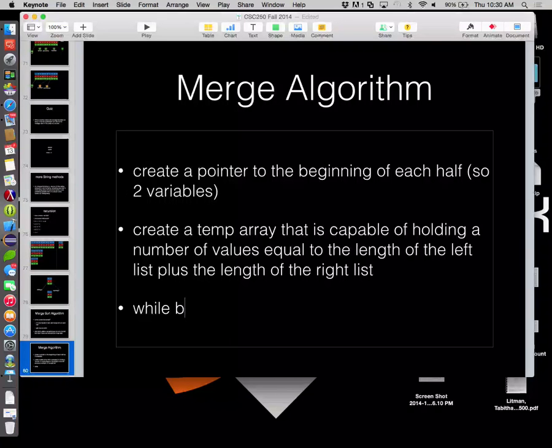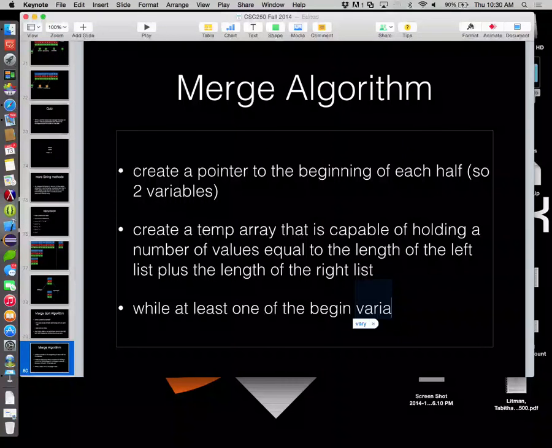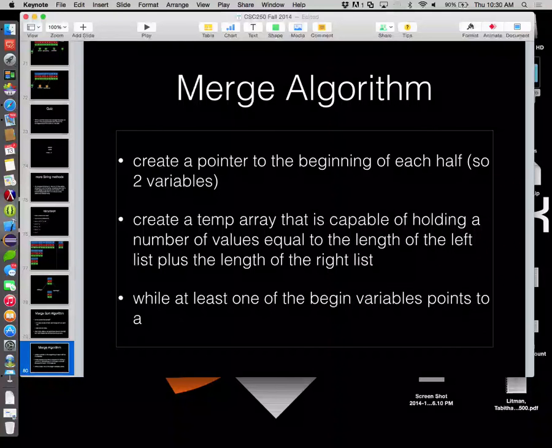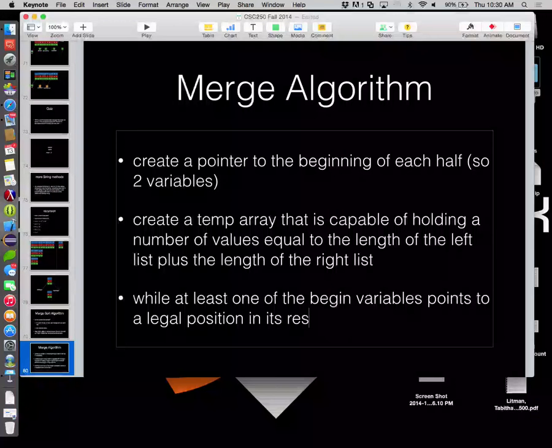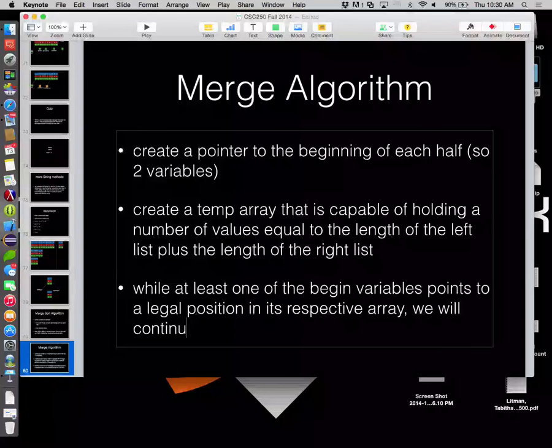While at least one of the begin variables points to a legal position in its respective array, we will continue to merge.